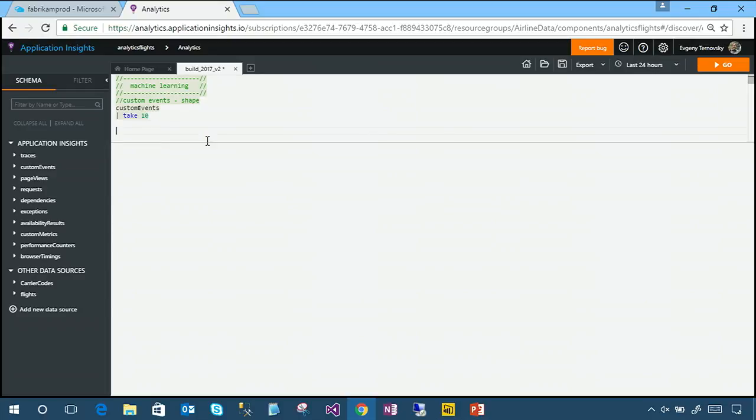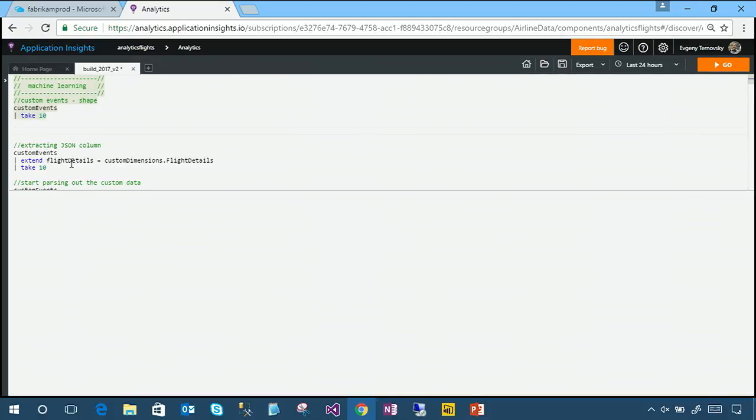The first thing you'll want to do is to define what data source you're working with. And on the left, you'll see all the tables that are available to you, from traces to page views to exceptions to all the other things that the Application Insights SDKs are capturing for you. So let's minimize that just to get some more screen real estate back.